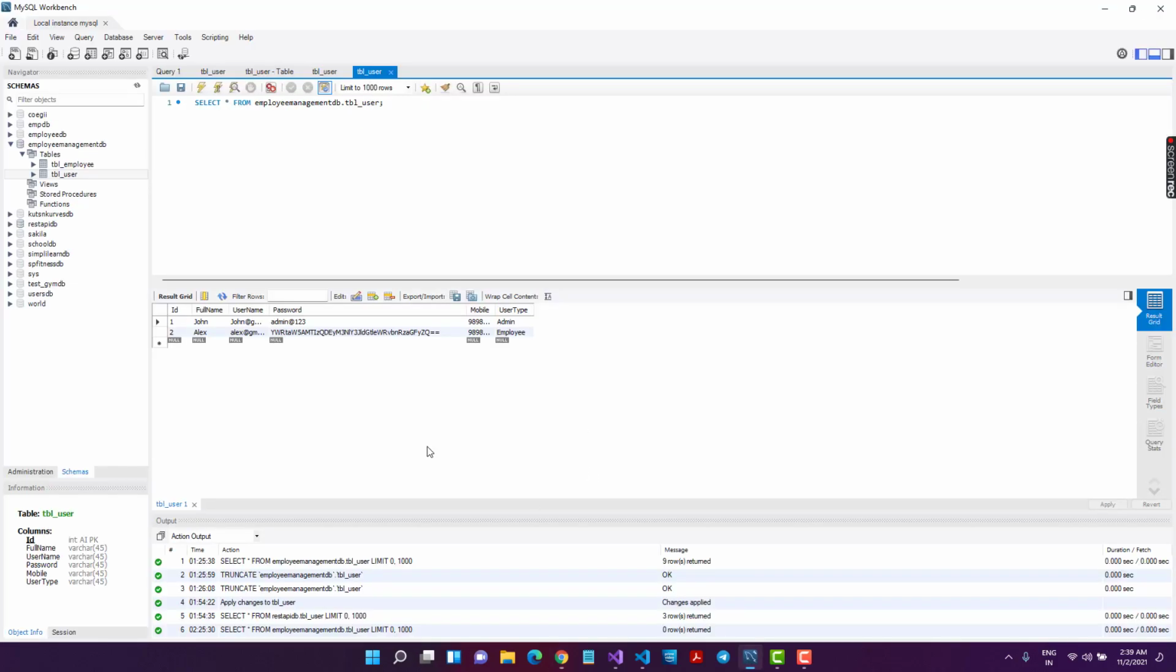Now suppose anyone has access to the database, they will not be able to get the password, because it is encrypted. This is very important as a security measure: you should not just display the password in the database. This is the best method by which you can encrypt your password.